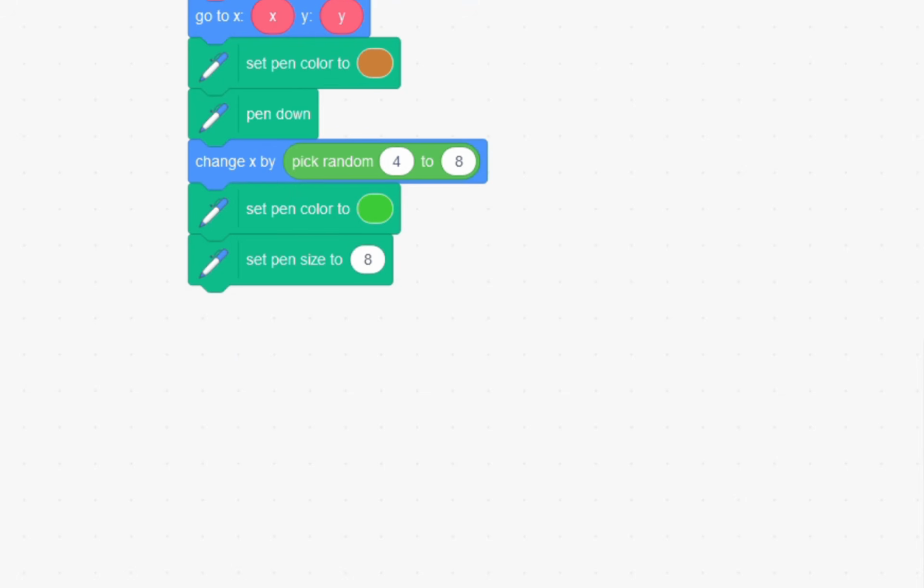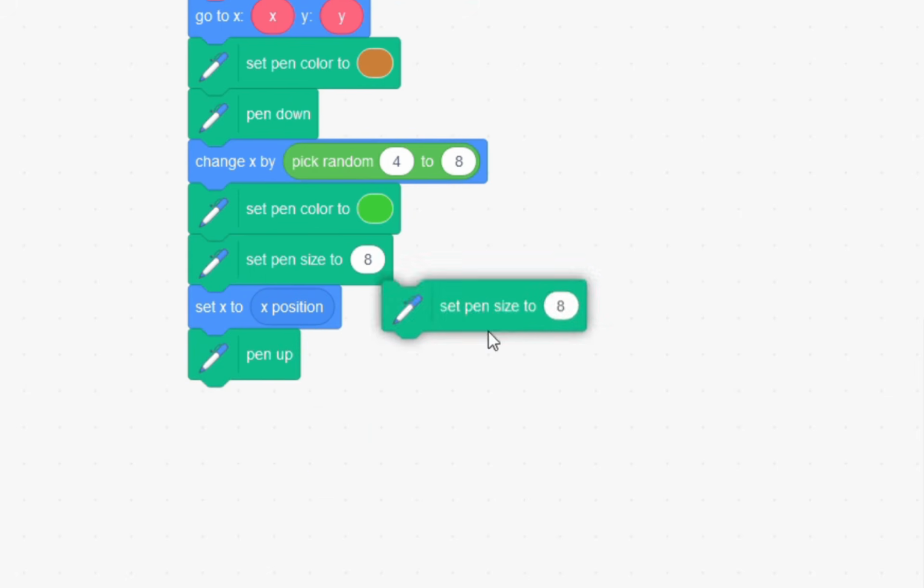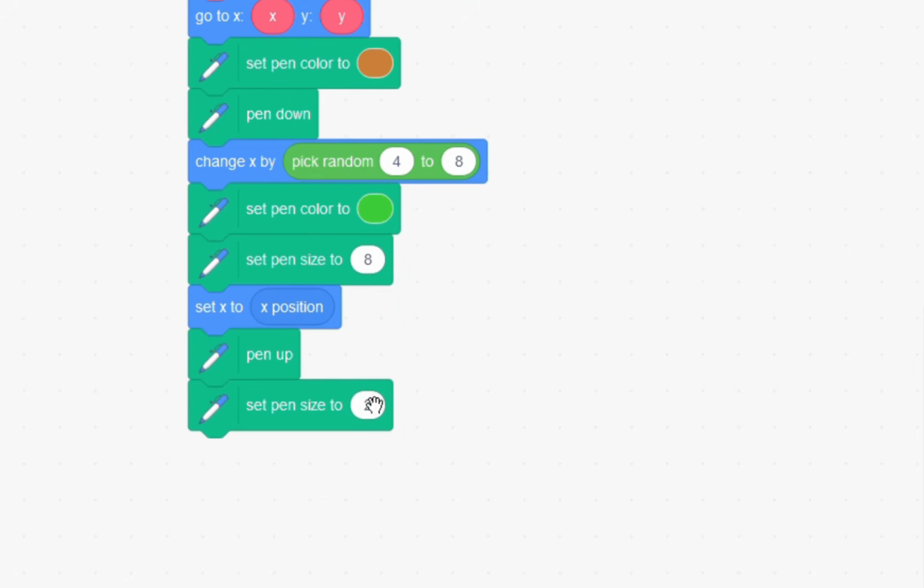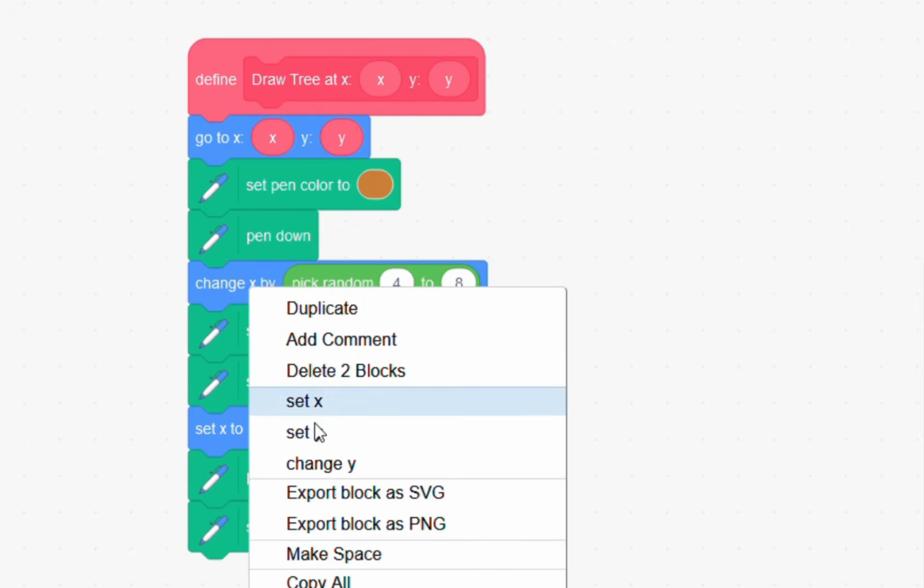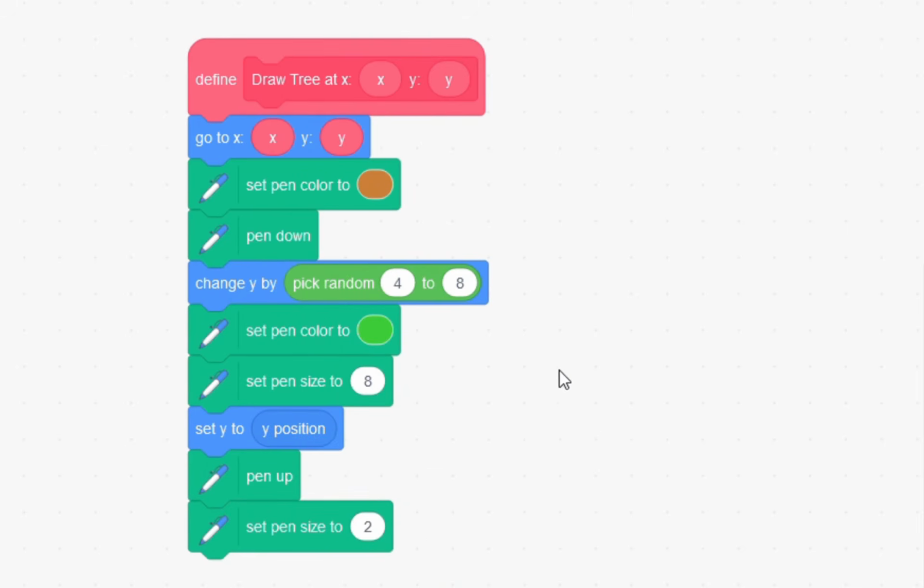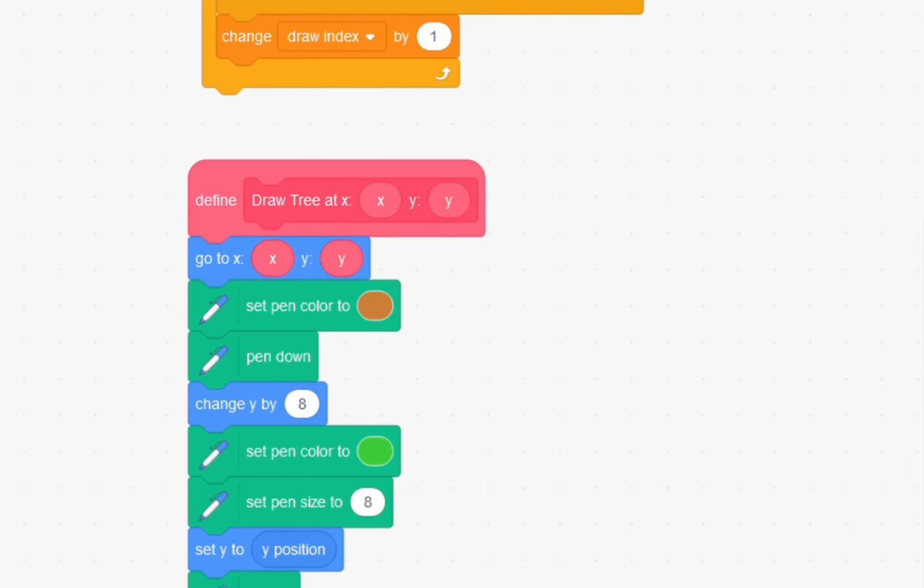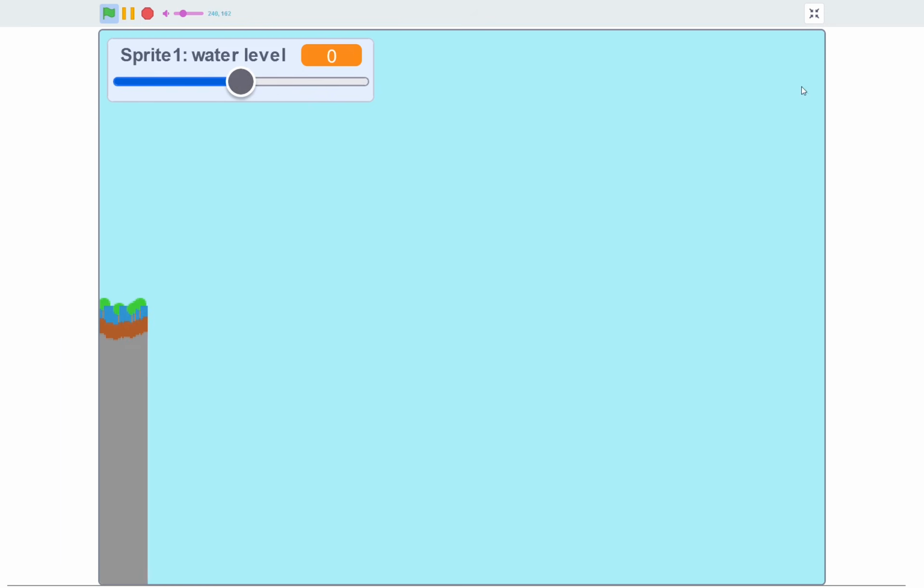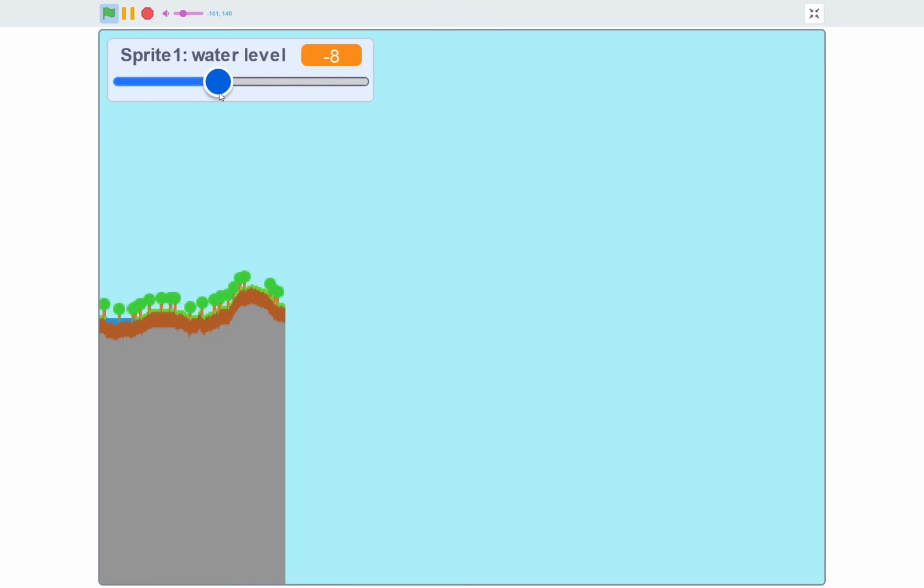Then we're just going to set X to X position, so just like updating the pen, making it draw. And then pen up. And we need to make sure to set the pen size back to 2 at the end here. This should be a change Y, and a set Y to Y position. We should just do 8 there.